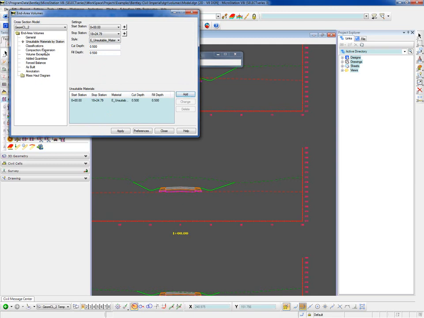The next one we're going to do before we run it, compaction and expansion. This allows us to type in our shrink and swell factors, and these values that we enter in are simply going to be multiplied by the cut and fill numbers to give us our factored volumes.